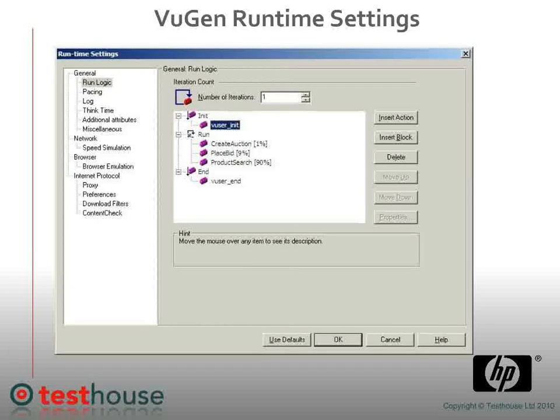There are the various runtime settings that I wanted to highlight there. You have your run logic, which I'm showing on that screen. We also have things like your pacing, where you can determine how fast you want the script to run.